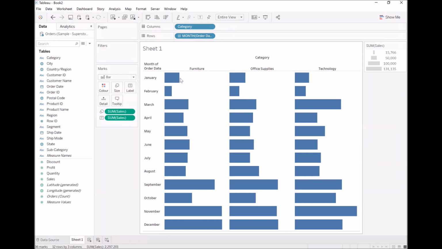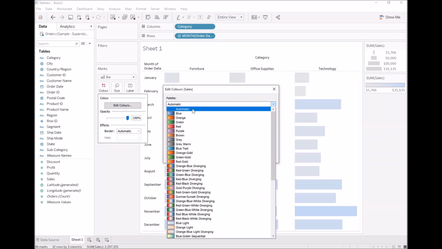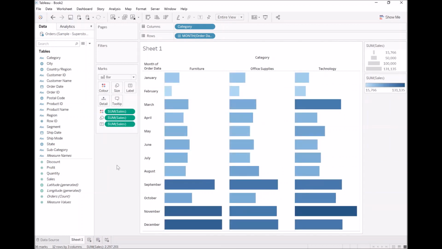So the key is now we have the following. It looks pretty good, but I want to add some color. Let's take sales and drop it into color. Let's click on color and choose something a bit more interesting. There you go. Now the key here is that we can see various patterns. However, you can see that within the months, within the categories, each of these bars are different colors.